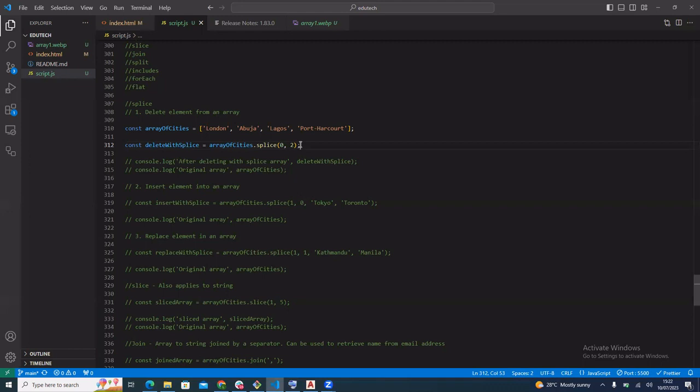Remember that these are indexes. We use indexes to identify the position in an array. So if I have 4 elements here, I have position 0, 1, 2, 3. If I'm splicing from position 0, removing 2 elements, it means I'm removing London and Abuja from this array.